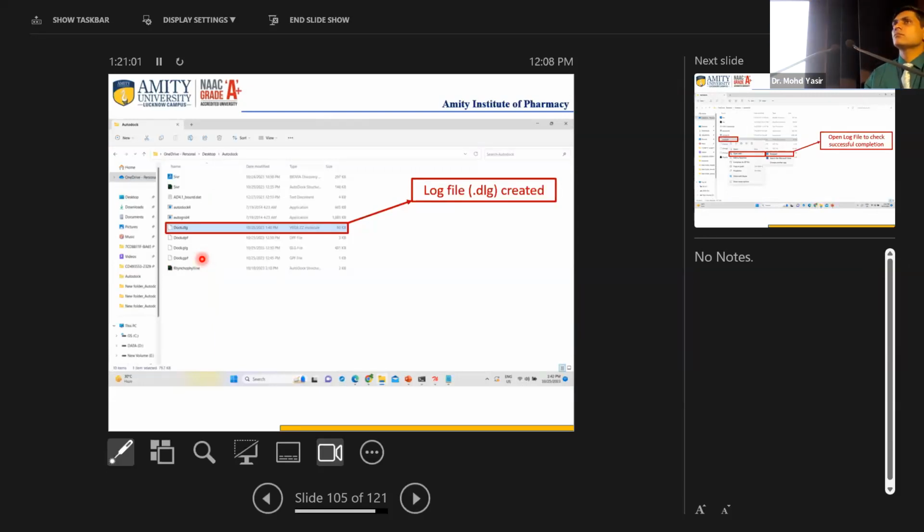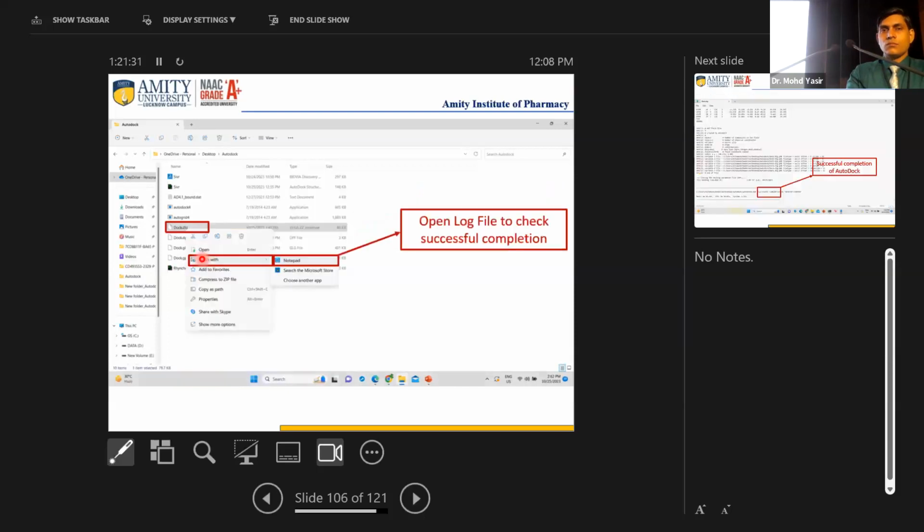Now, is it completed? Okay, so what you have to do is cross check it. For cross checking, you have to go to that window and click on the talking.dlg file. First, you have to check whether the DLG file has been created or not. If it is not created, it means there is some problem, some mistake, some errors.